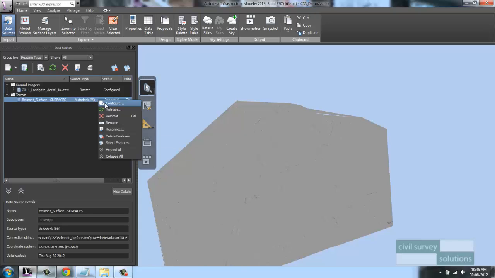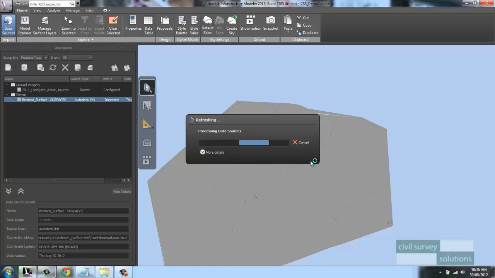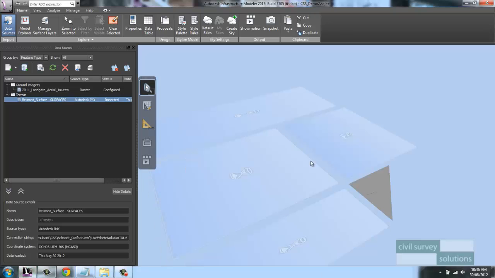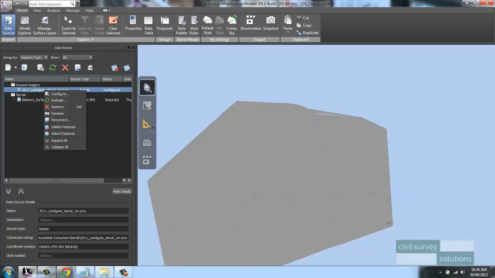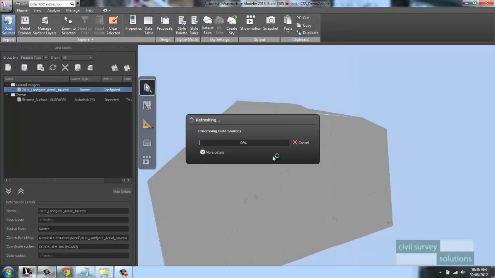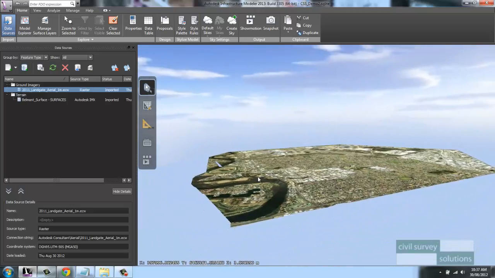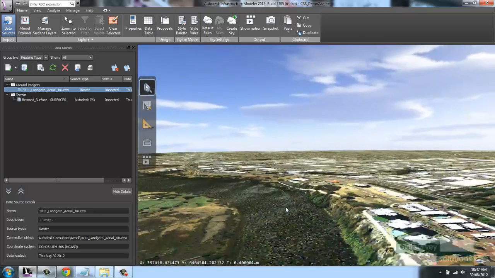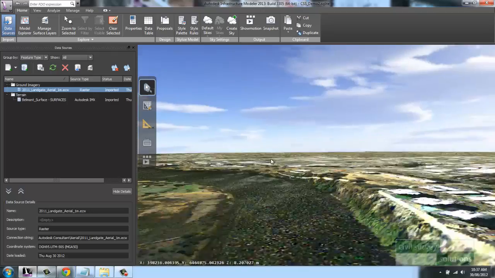I need to go back in and configure my surface, and under the source section, select my draping options to drape. I then need to go in to my image and refresh it. As you can see, the image is now draped across the surface. If I zoom up to this river, you'll see the image draped along the banks.